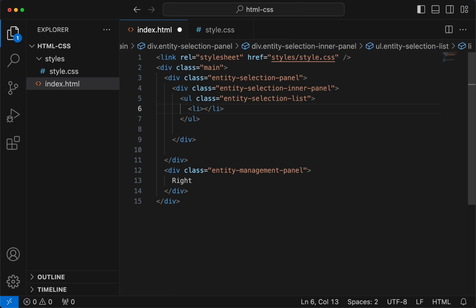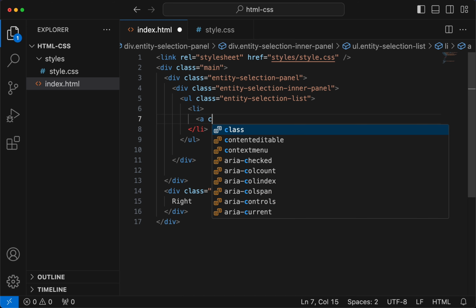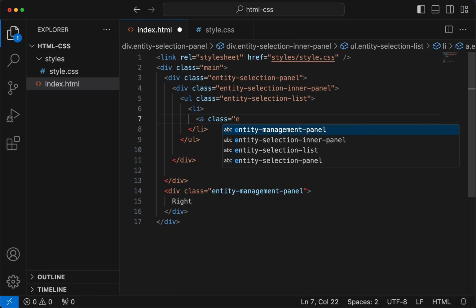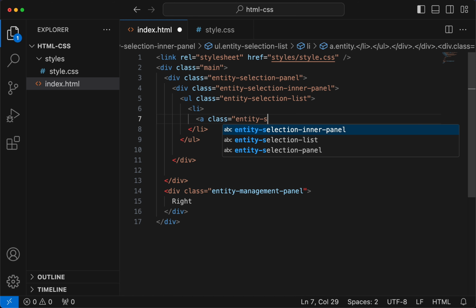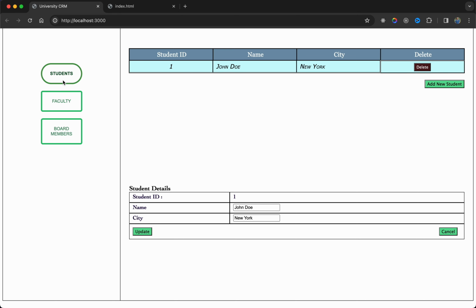Now the li, I could just say an anchor, class entity selection. If you just look at it, I'm not giving names based on its properties. I'm giving it functional names. So the left one that we have is to select entities.